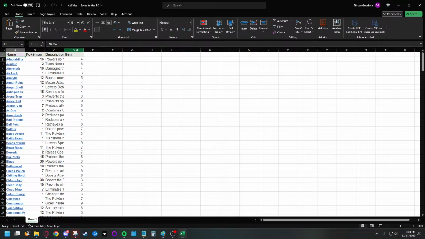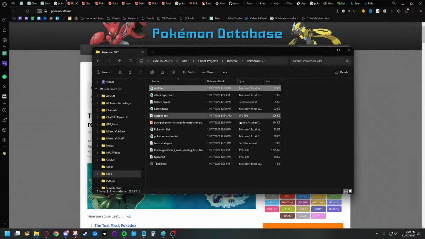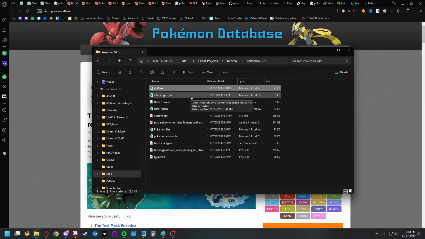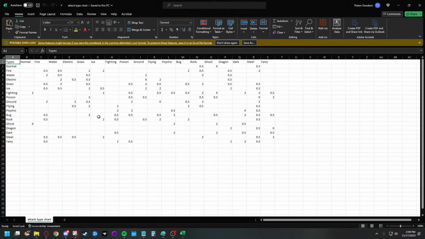Some of the stuff we don't actually need. For example, we don't care what gen the Pokemon or the attack comes from. That would be useful if you're going to be limiting it to just Gen 1 Pokemon, like just the original red, blue, and yellow Pokemon. I also downloaded the damage charts that show how much damage a Pokemon would receive, depending on its type and the attack type, which is all going to be right over here.